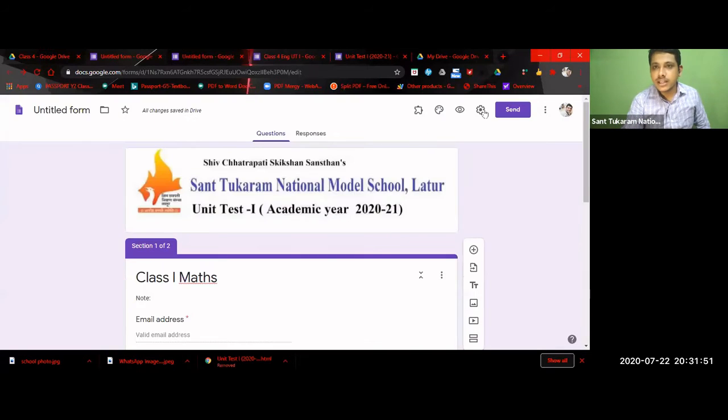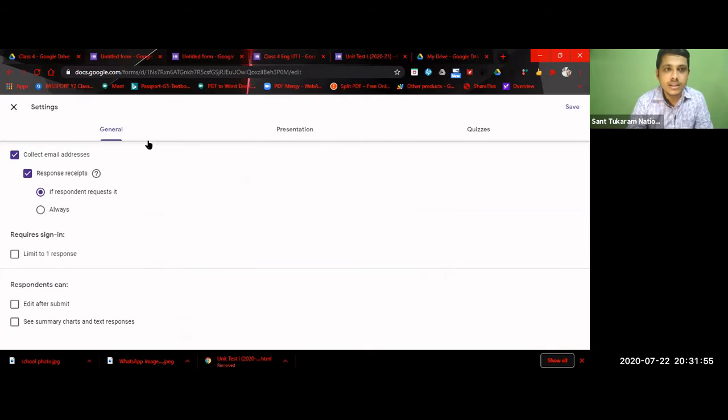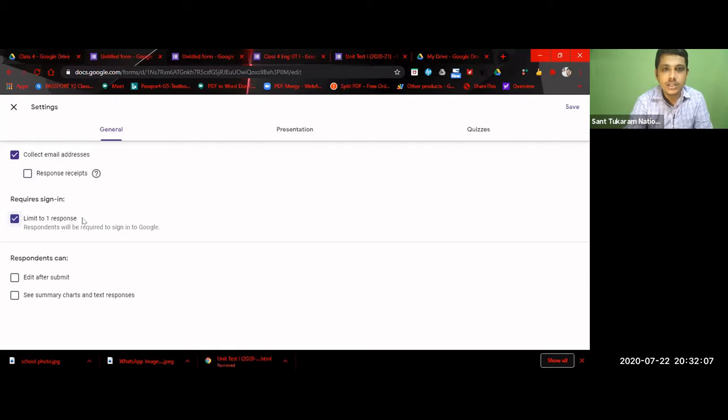After your paper is ready, just go to the settings. First option is general. There, collect email addresses. Only that one you have to check. Then require sign in, limit their responses to one response, means students will attempt the test one time only. Collect email addresses, first one. Second one is limit to one response. These two options we have to check in general settings.